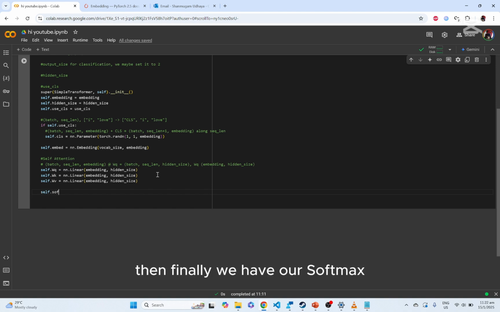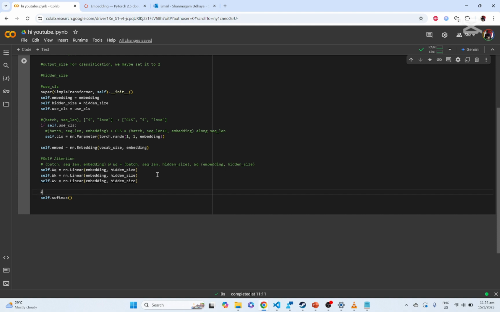Then finally we have our softmax. Once we get our attention weights, we have to normalize them and softmax them.